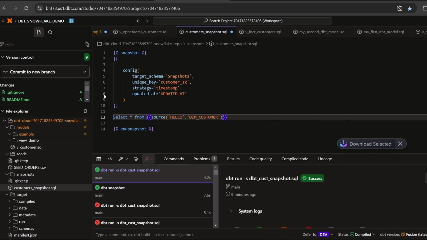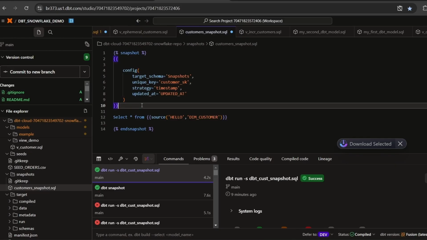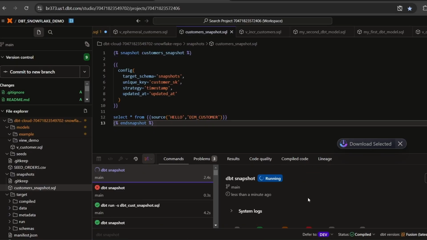That's it. This is my first snapshot. I will save this one, Control S, and now I have saved it. I will run this. I will say dbt snapshot. It's running.